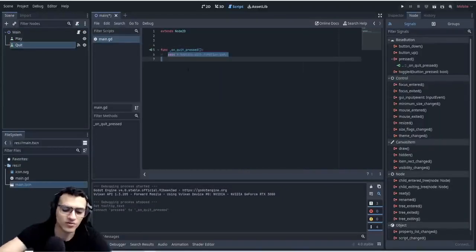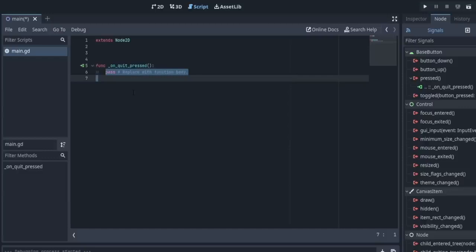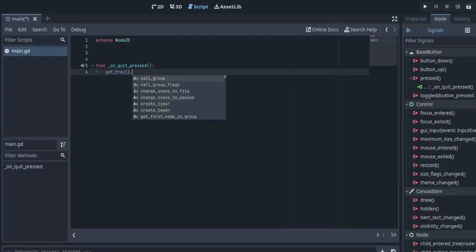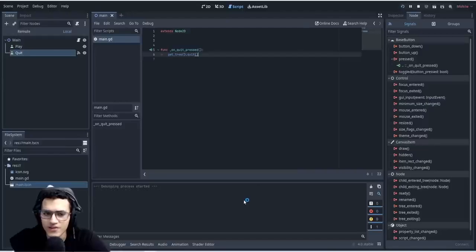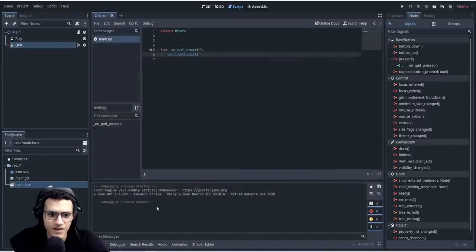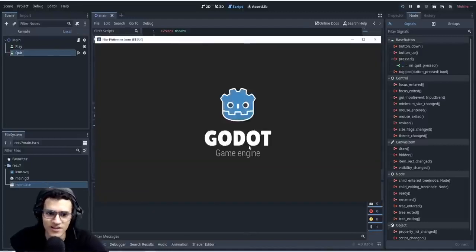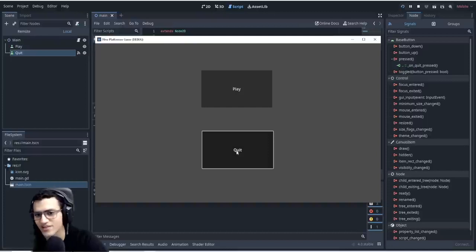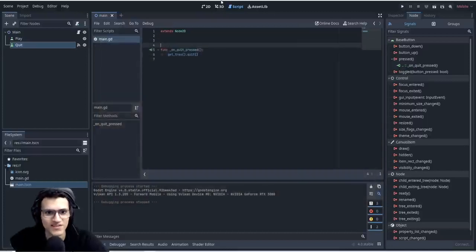So in here, what we'll do is we'll actually program the quit function. So to do that, we're just going to say get tree dot quit. And now all we have to do is play and test it. Awesome. We now have a quit button that works. So every time I play and I click the quit button, it will now quit our game. So that is how we create a super simple quit button.